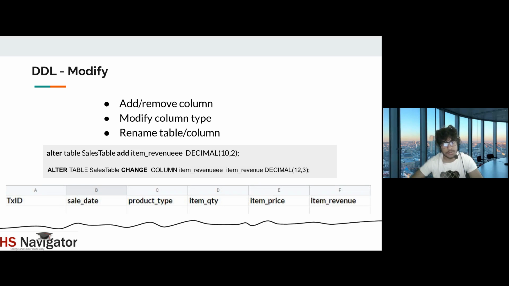And now you can also change the data type. So as you can see, we're going to alter table again, name of the table, sales table. And this time, because we're not adding a new column, we're simply changing it. We're gonna use the change command, and then we're gonna say what we're changing. We're changing a column, the name of the old column, item revenue with three E's, which we just created, and what we want to rename it to, item revenue, and the new data type of it, which in this case is decimal 12.3.